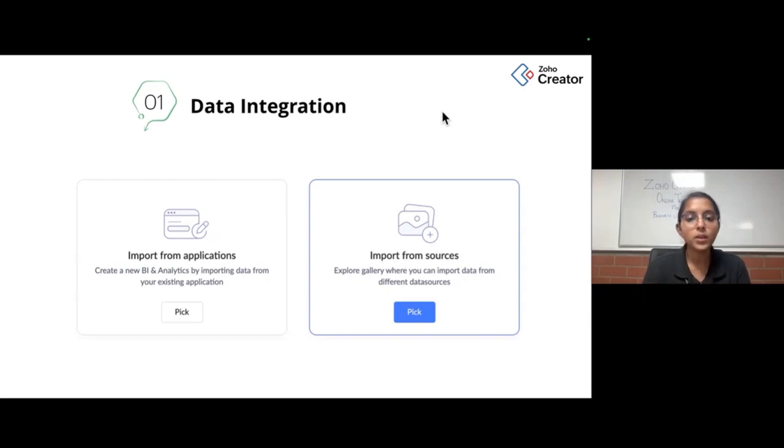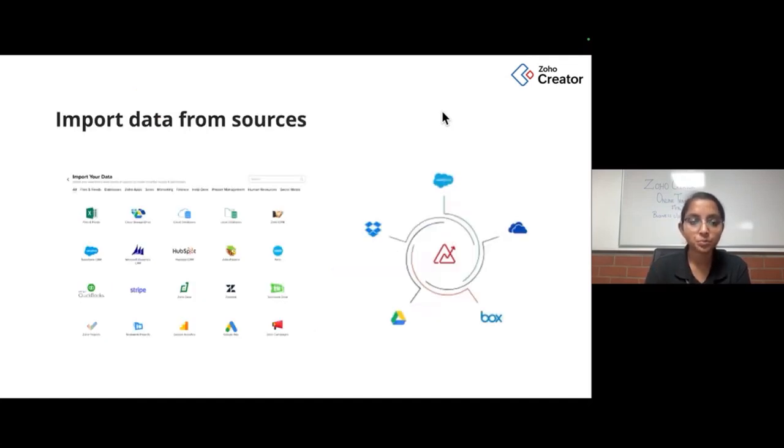Now, talking about the data integration. Apart from just importing it from an application, I can import it from a source as well, wherein I'll have to choose, is it directly from a file that I have, or is it from a cloud storage, or is it from local storage that I have, or any other applications that you might wish to connect with, right?